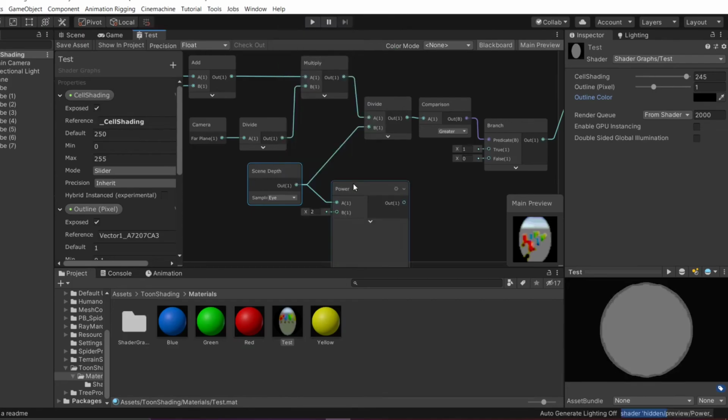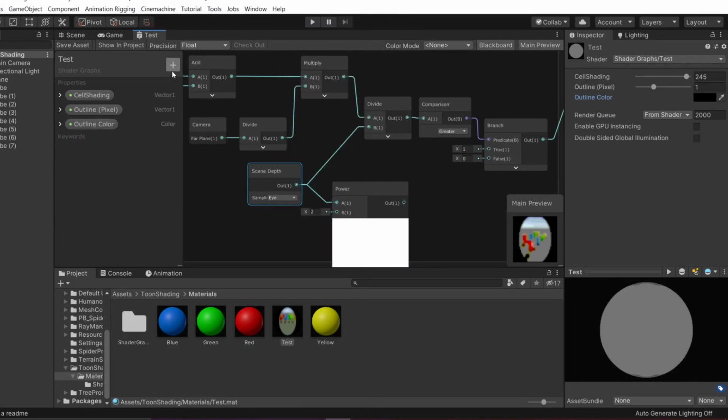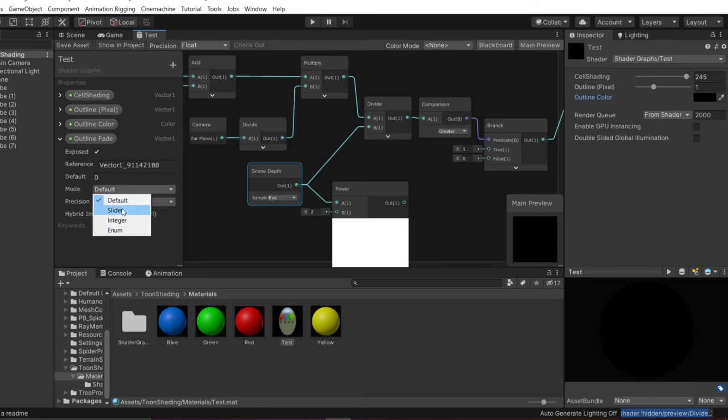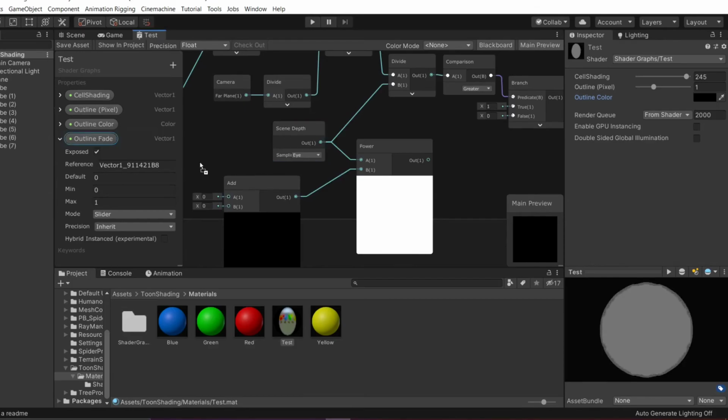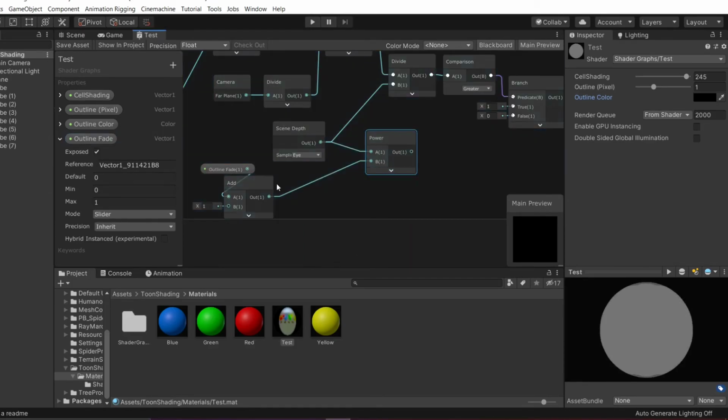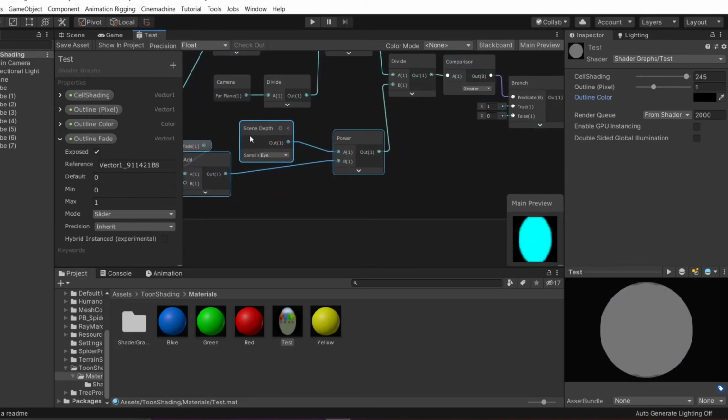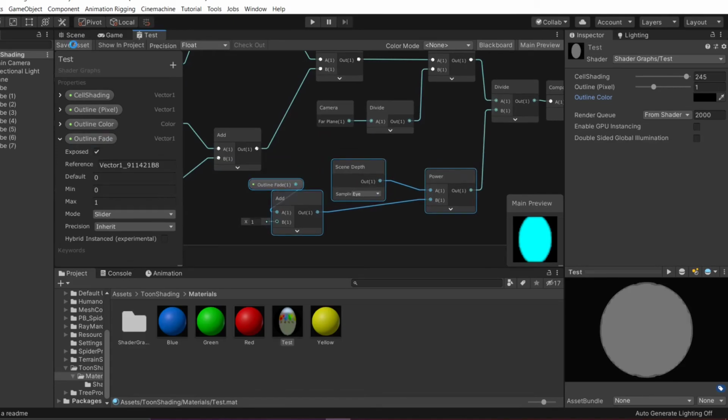I forgot to mention that in the meantime, I changed the way I compute the outlines by just taking either 0 or 1 with a compare node. And I would give the power to the user using a property for that.